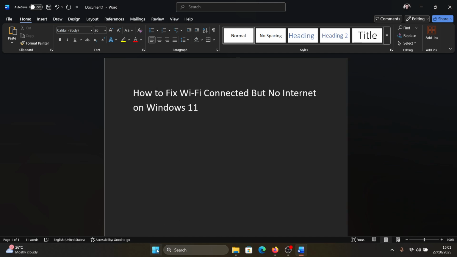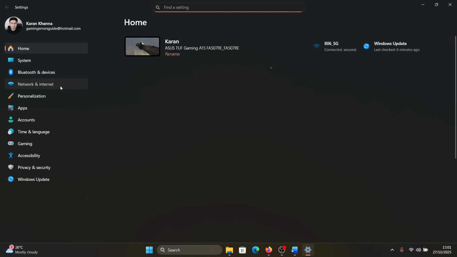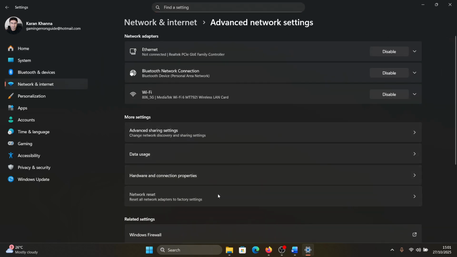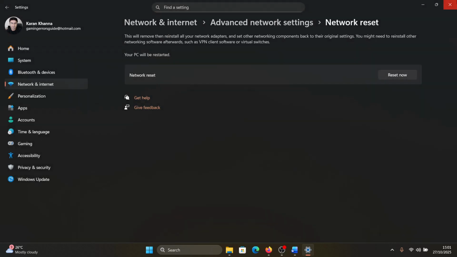It is network reset. So right click on the start button, select settings from the menu, go to the network and internet tab, scroll down, advanced network settings, network reset, reset now, and finally click on yes.